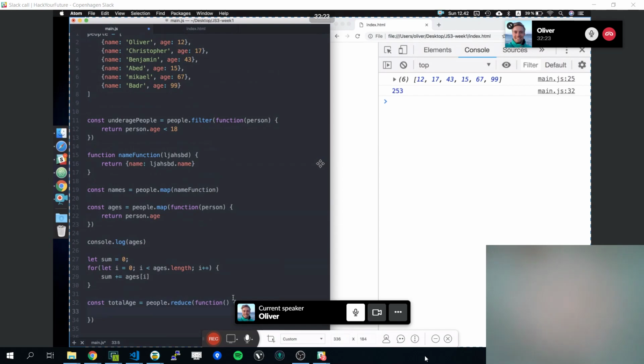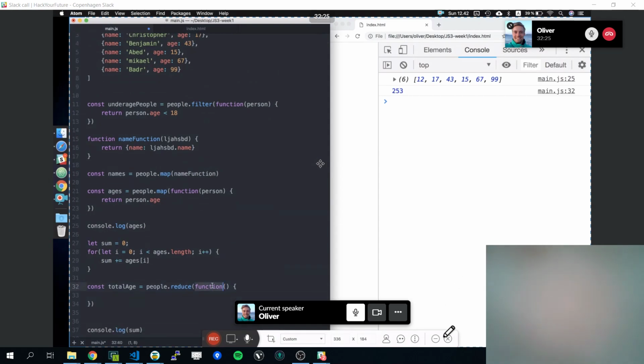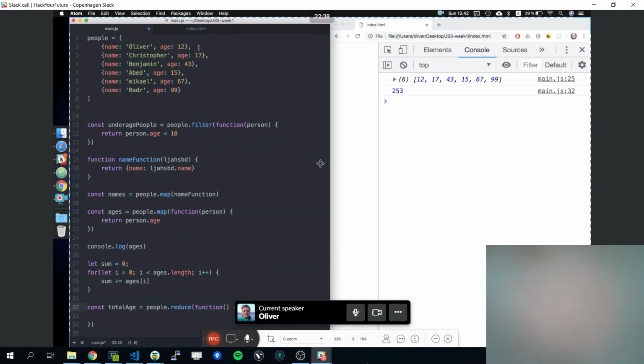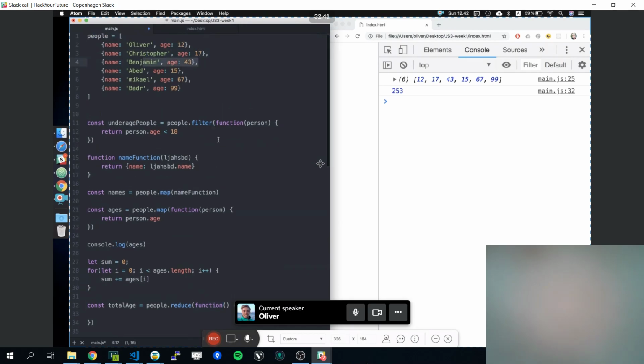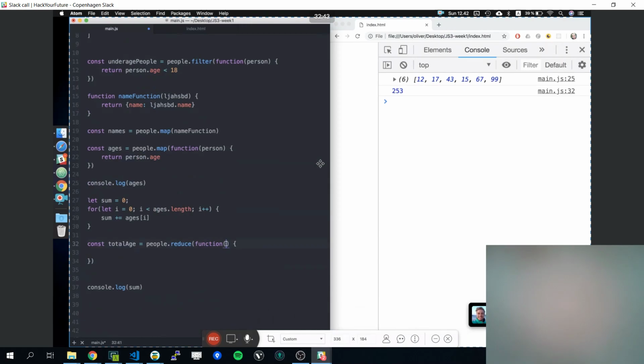But this function that you need to provide to reduce is a bit different than the other functions. The other functions only took one parameter, which was the current index, like the value of the index. So they took this person, this object, this object, this object. Reduce actually takes 4 parameters. In this example, we'll only use 2, the first 2. And it's actually only the first one that you have to give. And the first one is the value that the previous function returned.